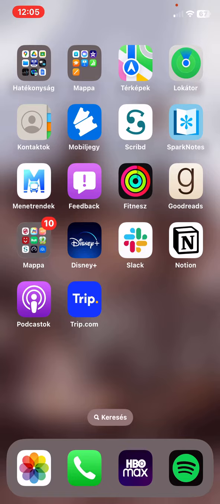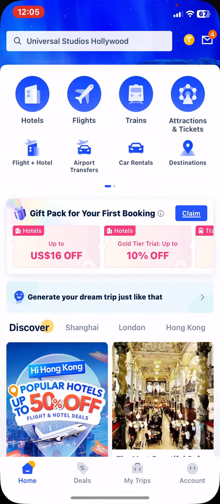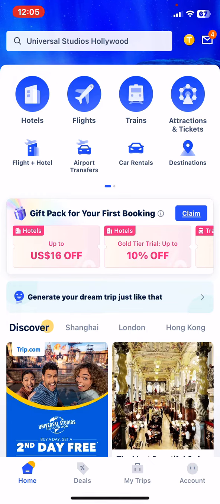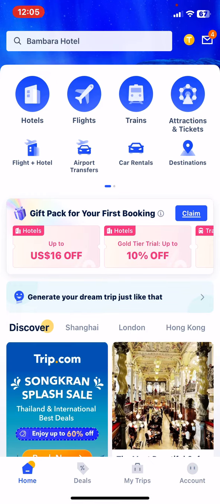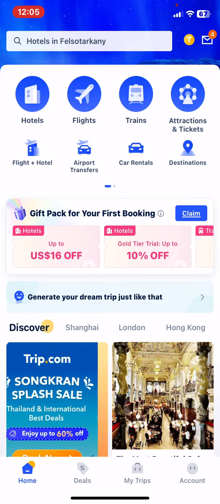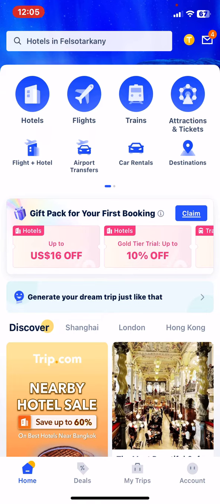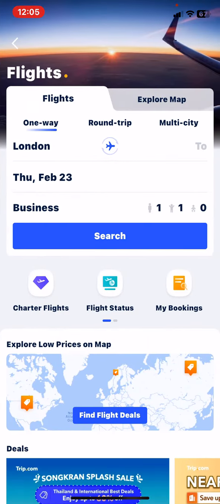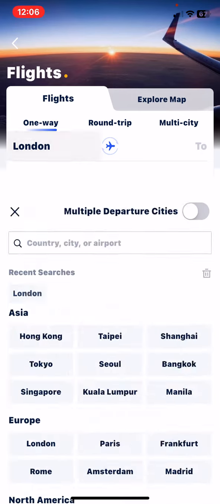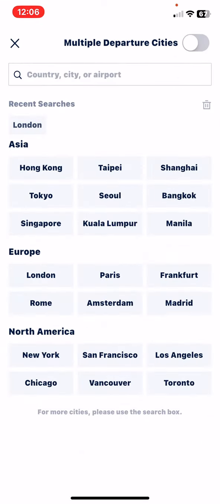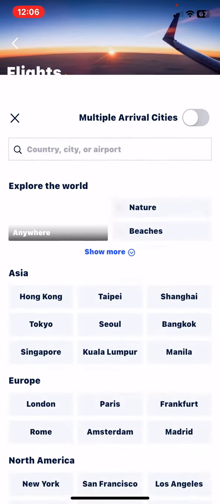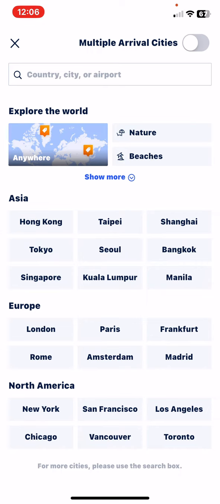First of all, open the application on your phone. And then click on the home button at the bottom of the page on the left. And then at the top of the page, click on the flights button. So first you have to select if it's a one-way, a round trip, or a multi-city trip. So if it's a one-way trip, then you have to set the departure country or city. And then you have to select the arrival city as well.